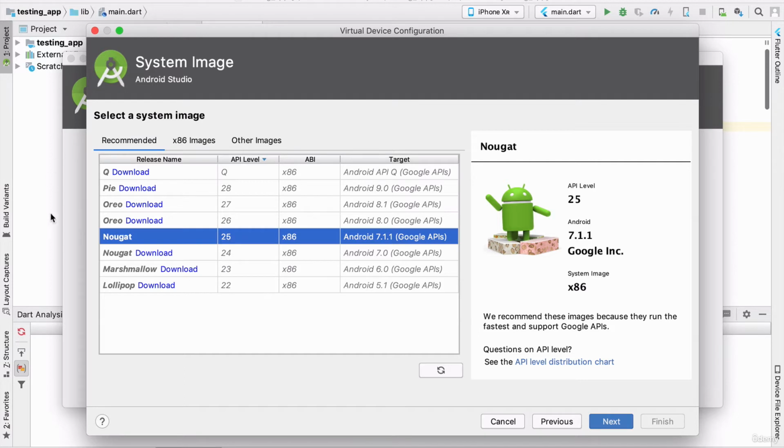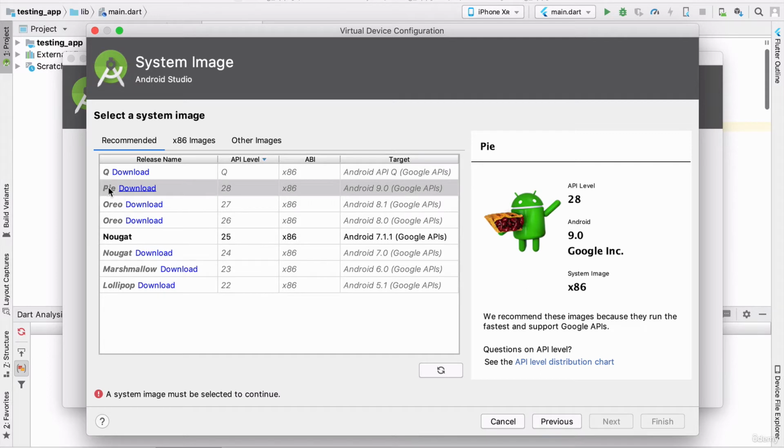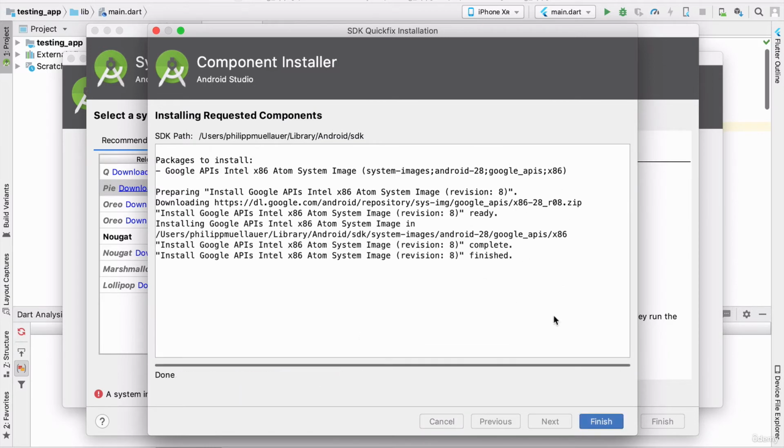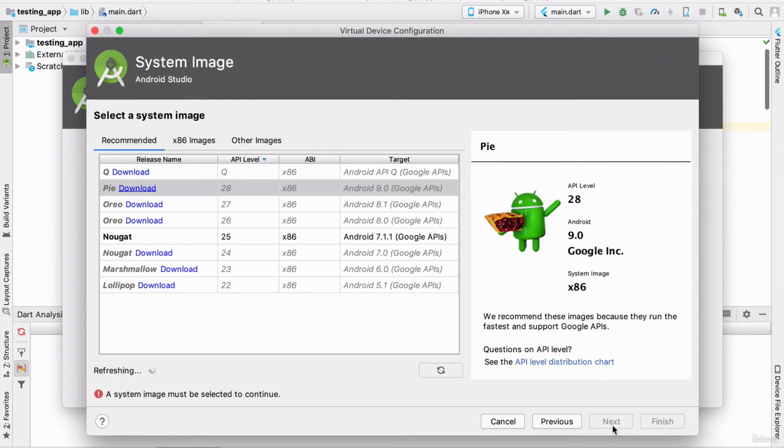And now you get to specify which operating system you want to run on that device. Now, I recommend going for Android P or Pie. And because we don't yet have that operating system downloaded, we have to click on the download button. And this might take anywhere between 5 to 10 minutes. But once it's done, then we'll be able to equip our new virtual device or our emulator with the Android P operating system. Now, once it's done, you can go ahead and click Finish.